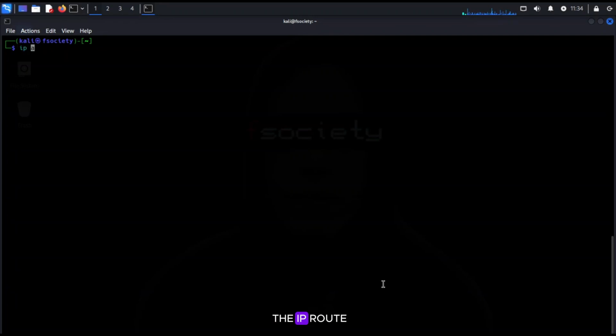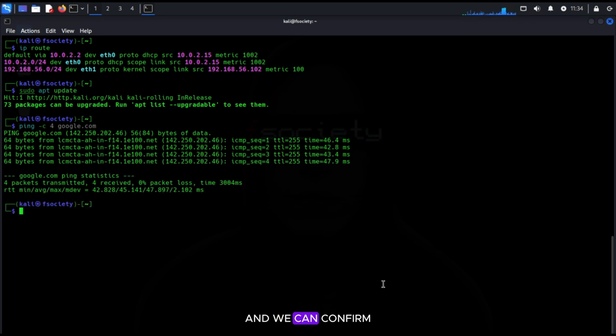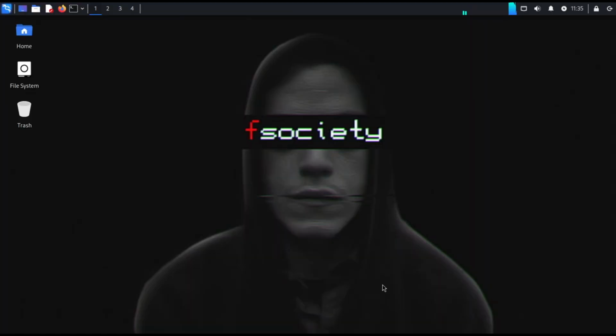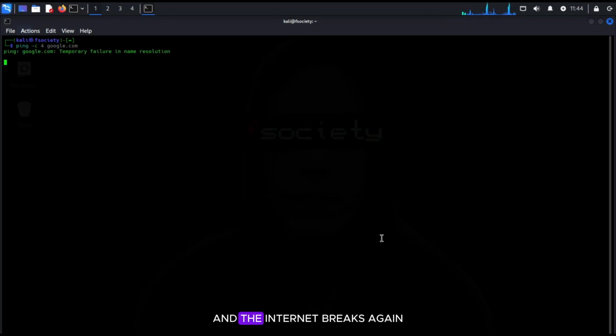We can also check the IP route. This shows how network traffic is being routed. And we can confirm that the default route is via NAT. So now let's try updating the packages and ping google.com, and we can confirm it's working. But let's see what happens if we reboot the system. And the internet breaks again, so we need to make it permanent.